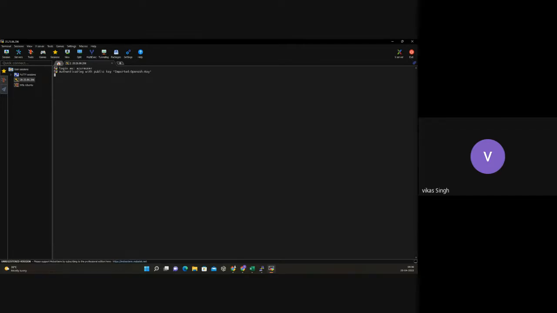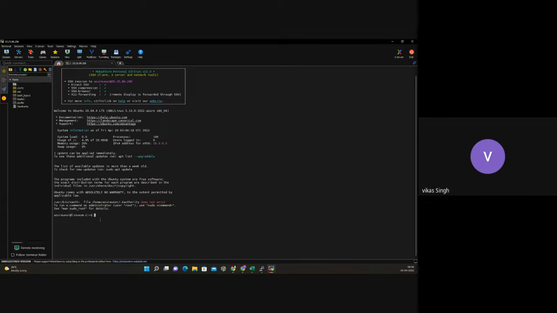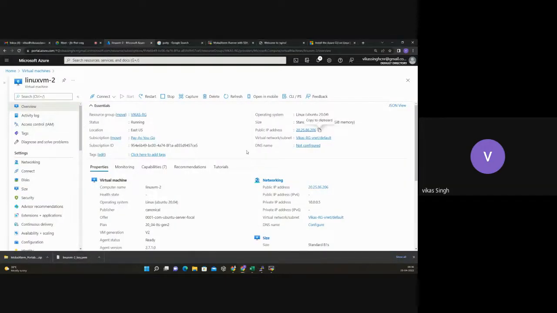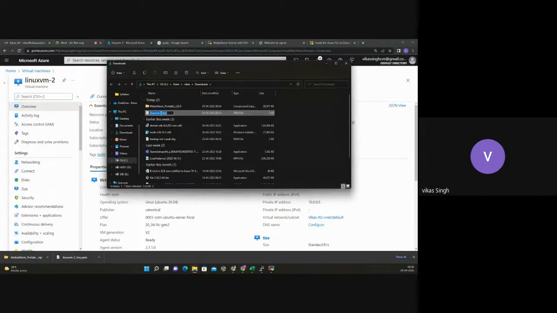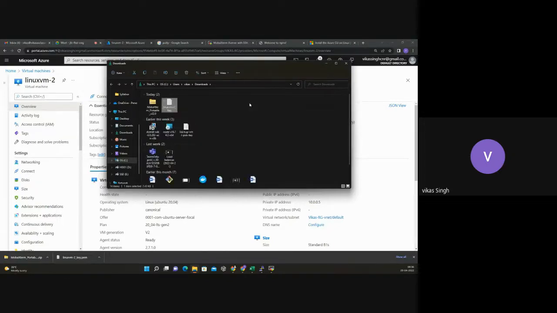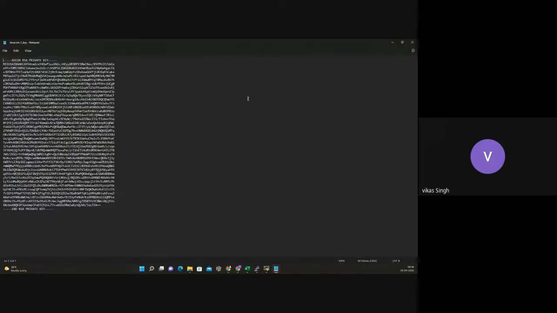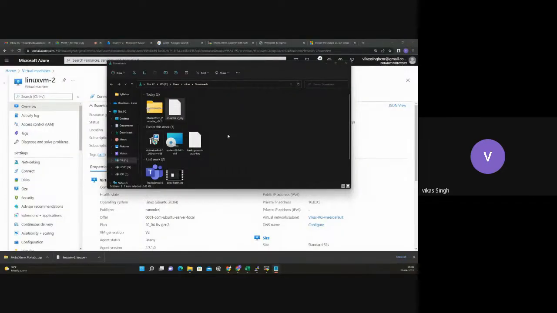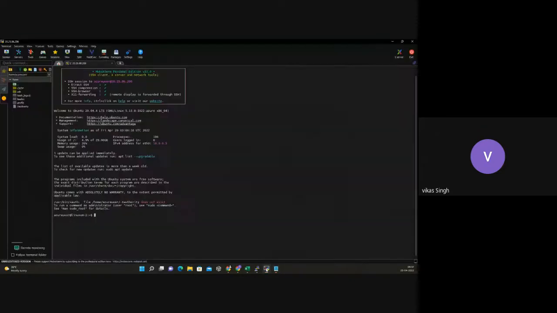So you can see I'm connected to this virtual machine. This time I have not given any password. Instead of that, I have given an SSH key, which we have downloaded while creating this virtual machine. If you open this key, it has some RSA key. It is validating from there. So let's go to MobaXterm.